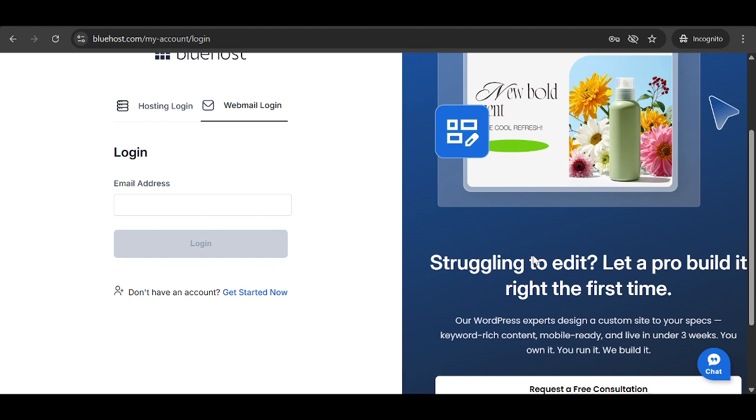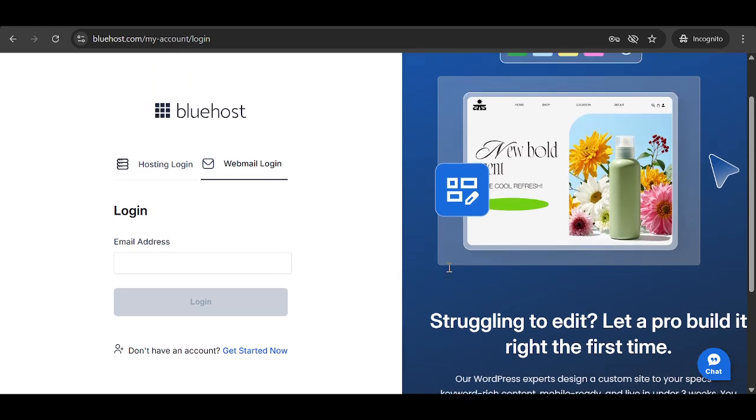If your credentials are valid, you'll be taken into your Bluehost Webmail interface, where you can read, send, and manage your emails without needing to touch the main hosting dashboard. From here, you can organize your inbox, compose new messages, and handle your day-to-day communication.